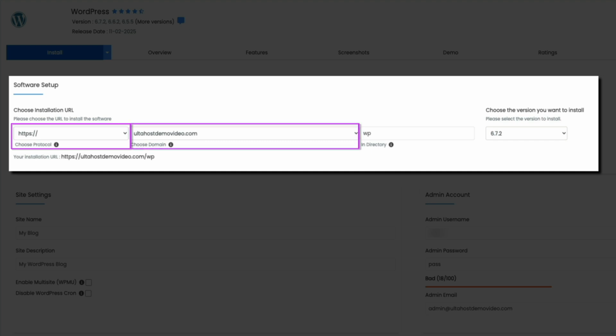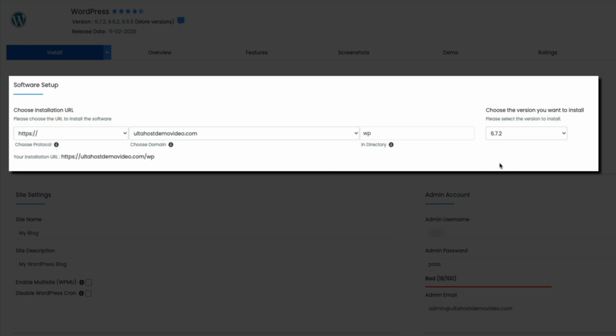And then here's an important step. Leave the in directory field blank. If you see anything there, I recommend deleting it if you're installing WordPress on your primary domain. This ensures that WordPress is installed directly to your main domain and not into a subfolder. So again, make sure this field is blank if you just want to install WordPress on your primary domain.